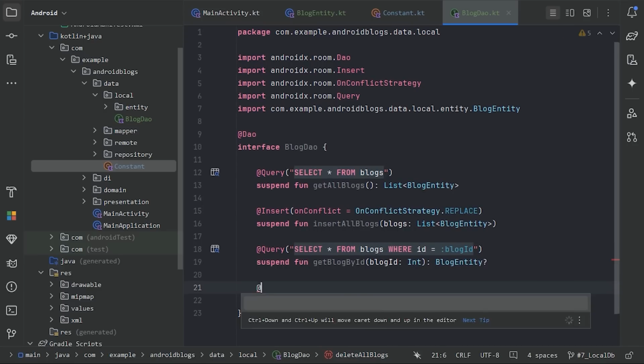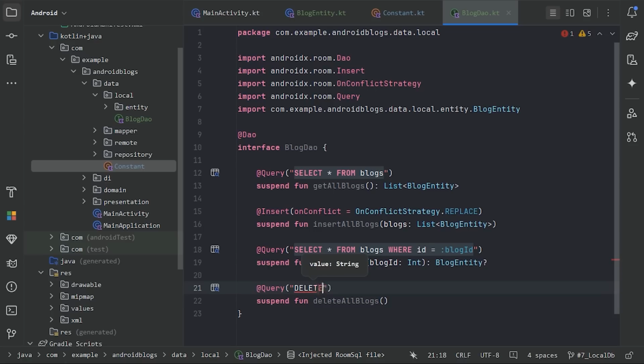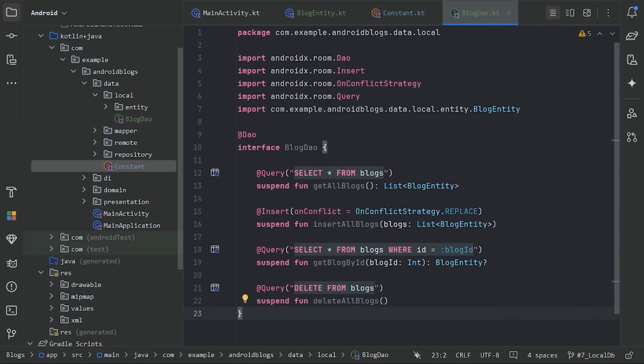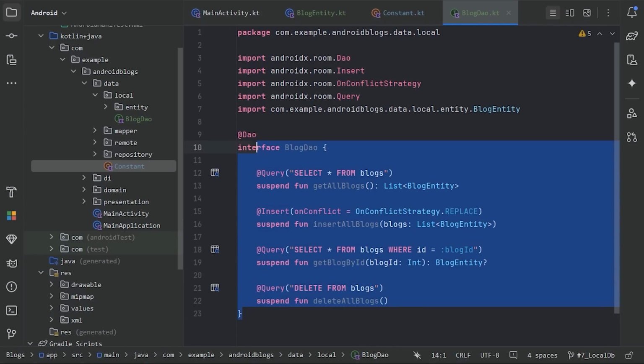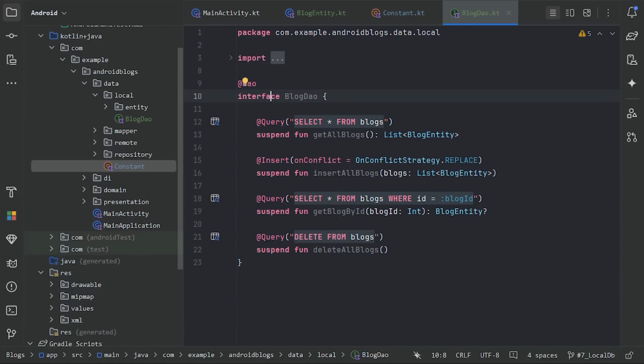We need to provide the query with delete from blocks. So it will delete everything from the blocks table. And this is how we define the various operation functions on our local database in this DAO. And we use this interface. We just need to provide these functions with the annotations, and all the hard work of implementing these functions will be done by the Room library under the hood.